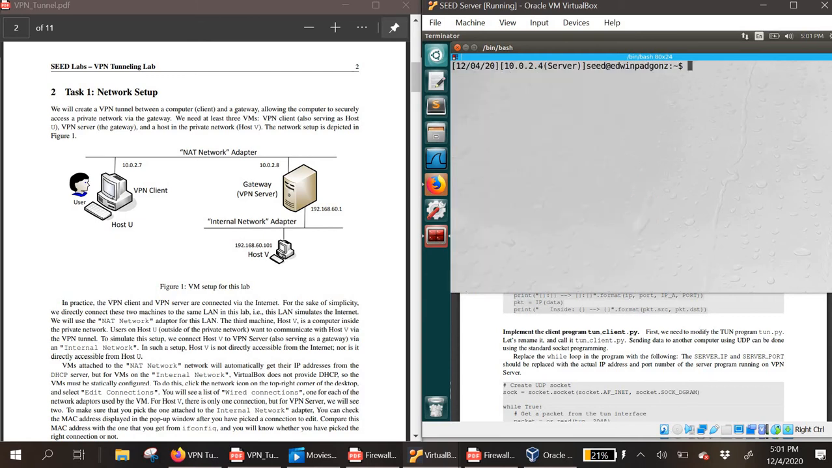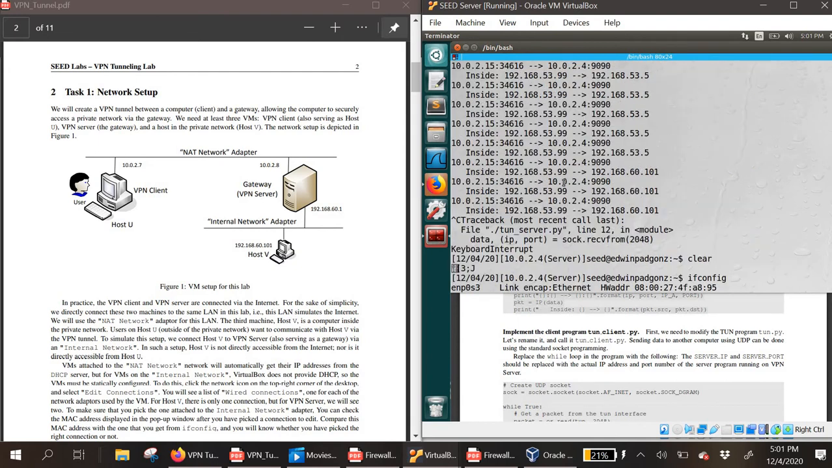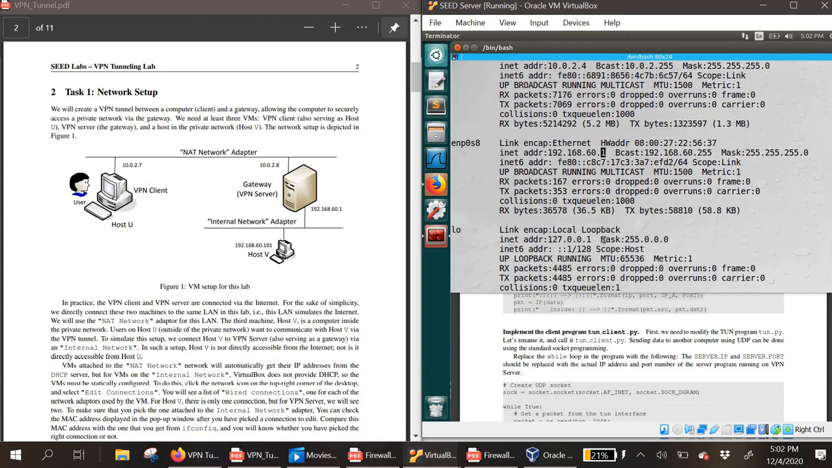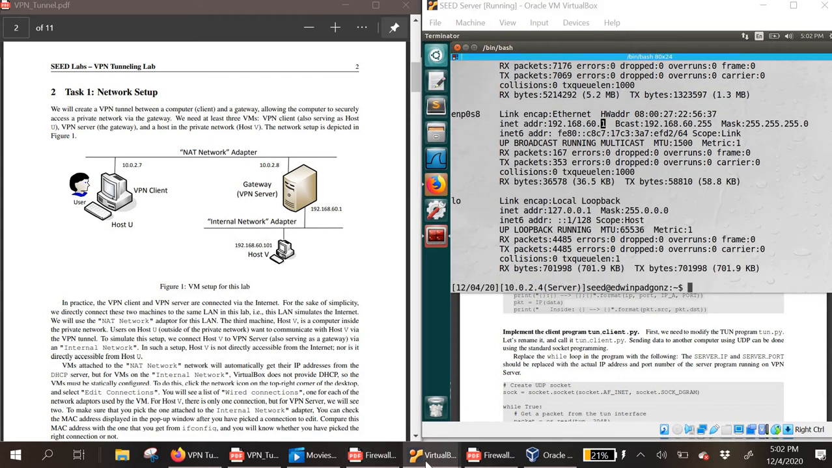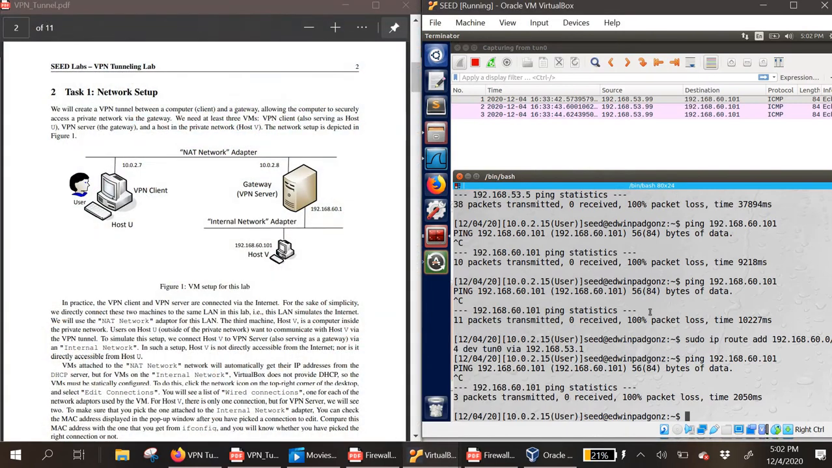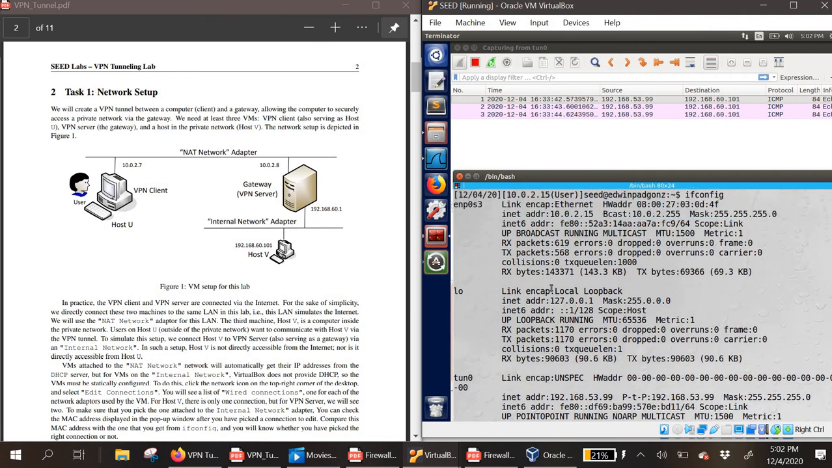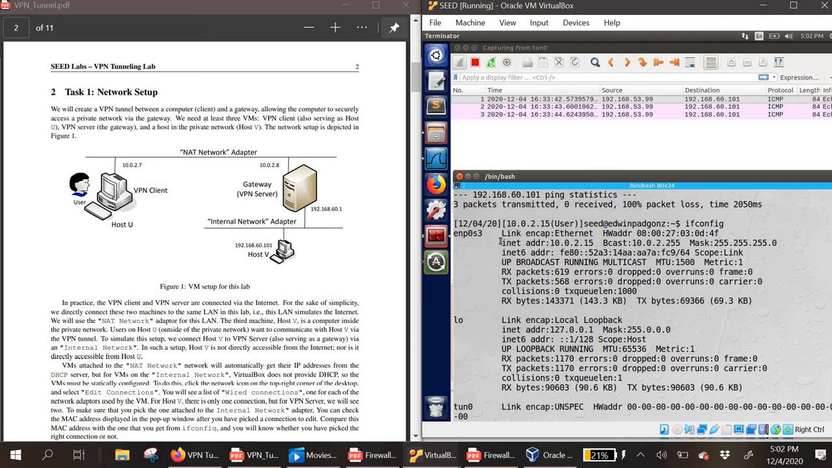So if you look, it's connected to 2 adapters. Right here is the NAT, and then right here is the internal network adapter. And then go over to our host U. You can look and see that it's connected through the NAT network.